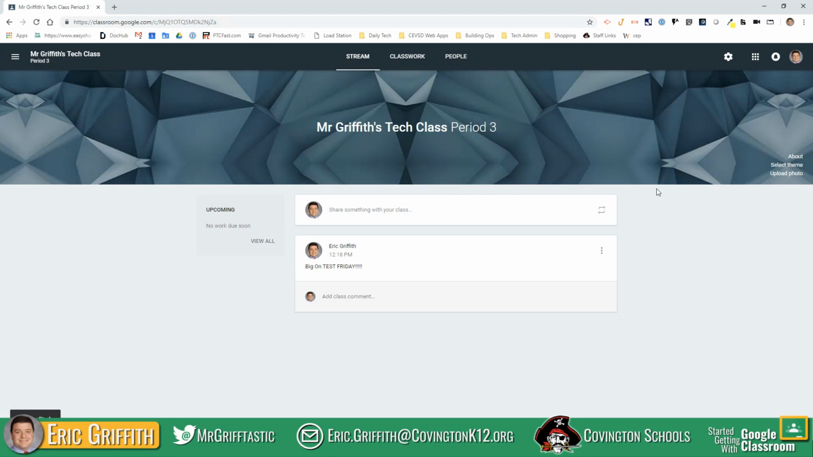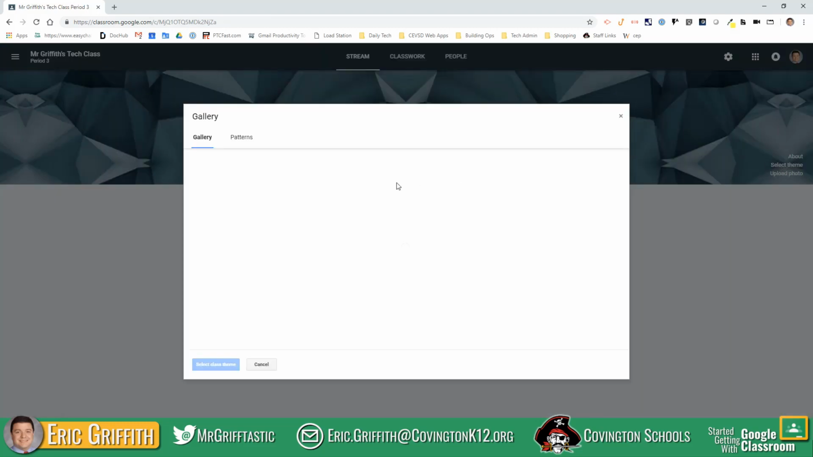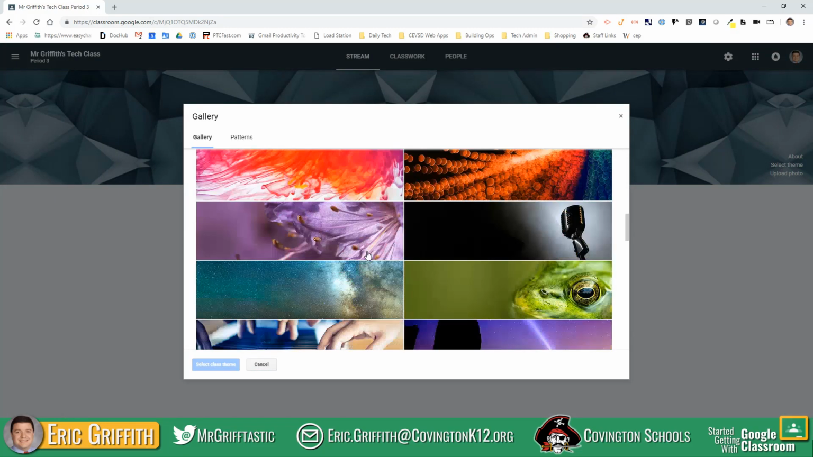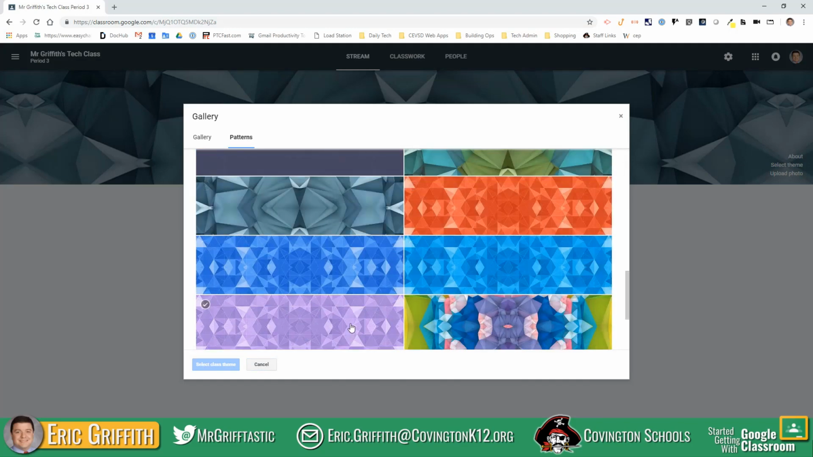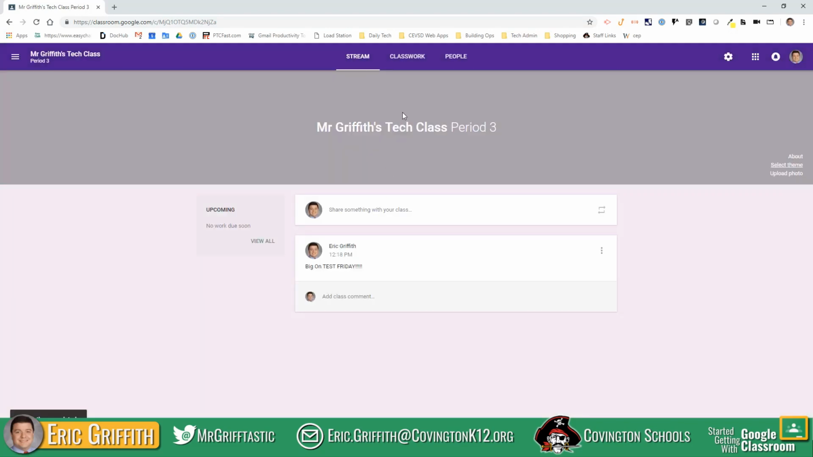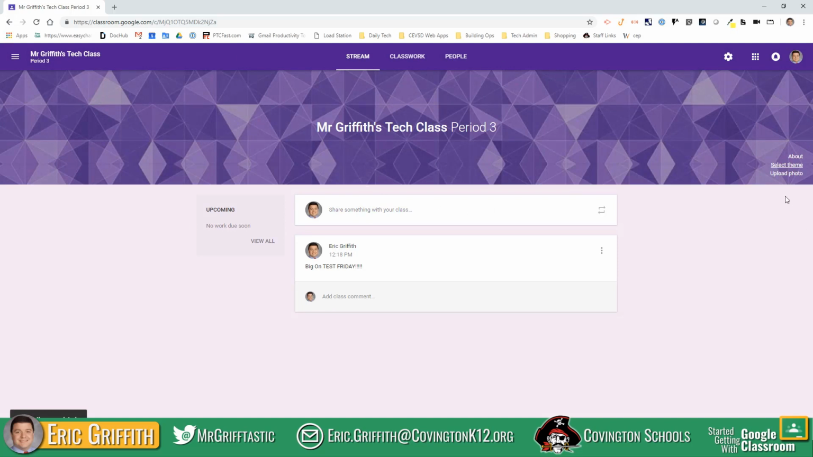So the other thing I can do on this main page is select a theme. So I could say any one of these themes. I can also just click random patterns. That's kind of fun there. We'll choose that one. And notice when I do that, it changes the colors up there.